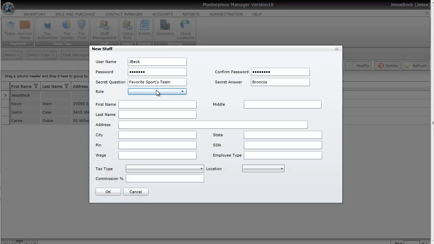Here's where you can enter the user role, and we'll do another video on how to set up user roles and permissions, but I'm going to go ahead and select Administrator. You can also leave this blank for now if you don't have user roles set up. And you can hit the Tab button to go forward, and Shift Tab to go backwards.